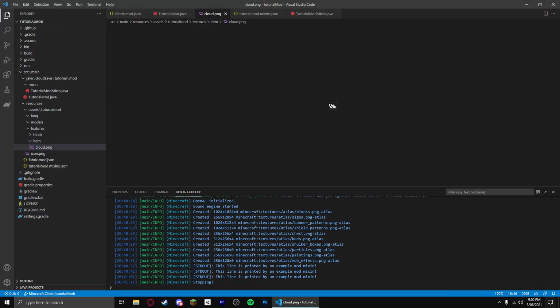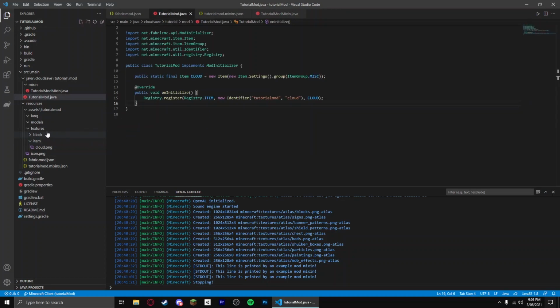And there we go. This is the cloud I did. Obviously, it's not that good. It's sort of really bad. It's not proportion-wise anything good, but I just needed to make something so that you could see how to add stuff to the game. So now we're finished with the texture. Now we've got to assign the texture to this item.